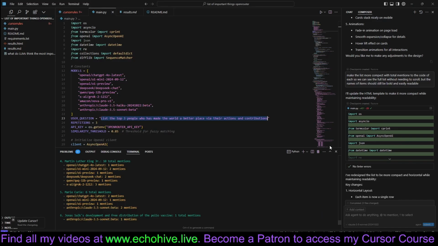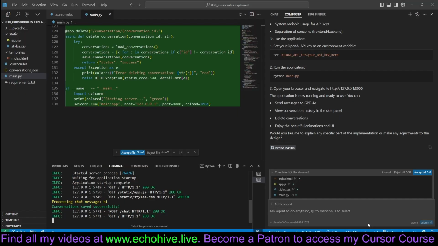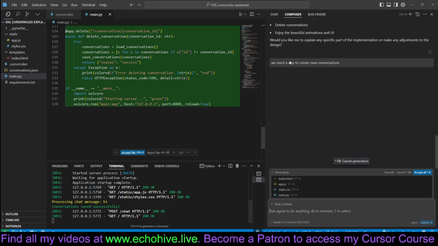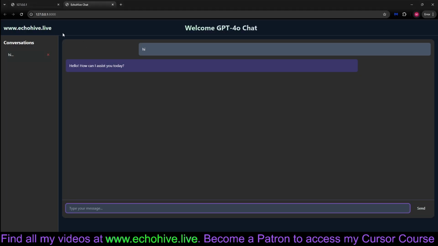Maybe then we can go ahead and say here that we need a way to create new conversations. And then if it applies this, then we actually have our full app. But as you can see, each time you run this, it's going to be slightly different. And the colors aren't fully there, but we still see some green and some yellow here, and also in the background color over here.